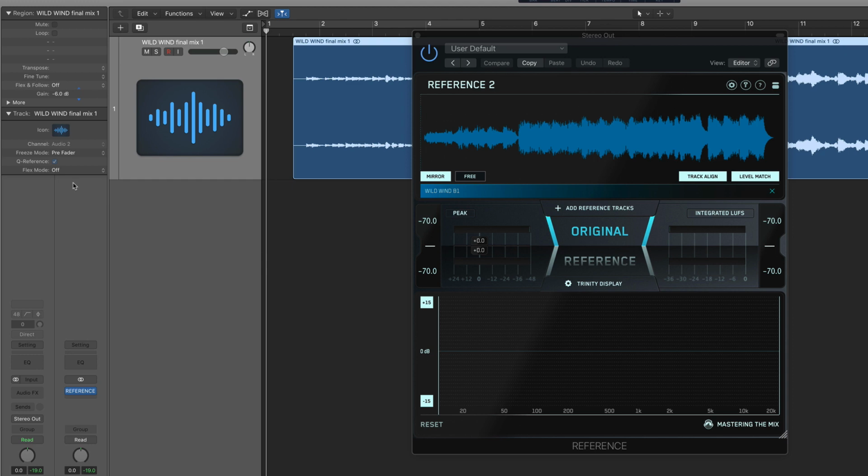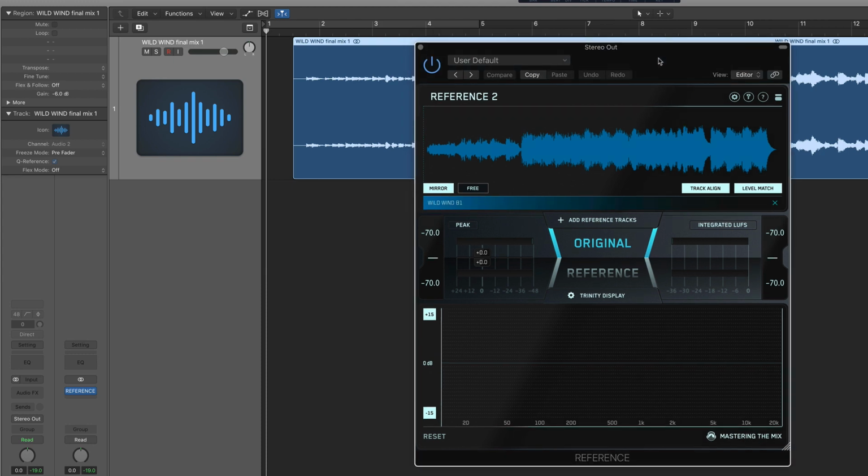Now what should happen is Reference should be able to time align, as well as align the volumes of these two mixes. So let's see what happens. It usually takes a few seconds for it to click into sync. Here we go. Oh, worked right away. Oh, no, it didn't.